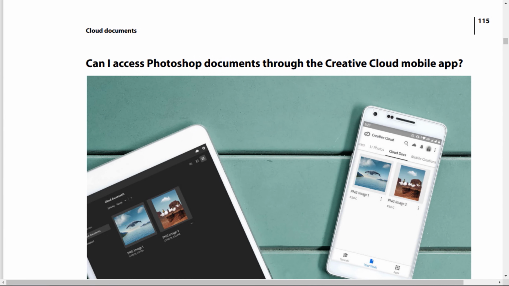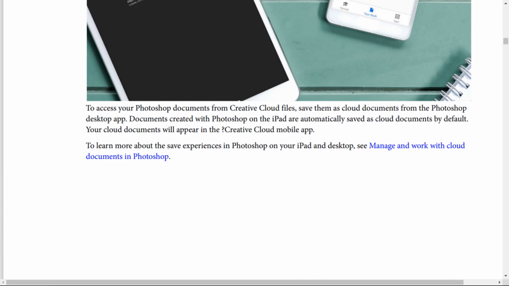And can you access Photoshop documents through the Creative Cloud mobile applications? To access your Photoshop documents from Creative Cloud files, save them as cloud documents from the Photoshop desktop application, and documents created with Photoshop on the iPad are automatically saved as cloud documents by default. Your cloud documents will appear in the Creative Cloud mobile applications, by the way.